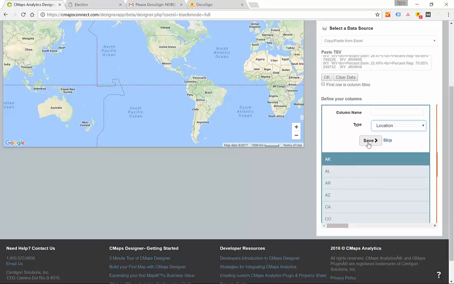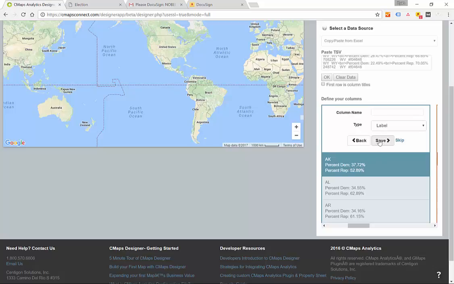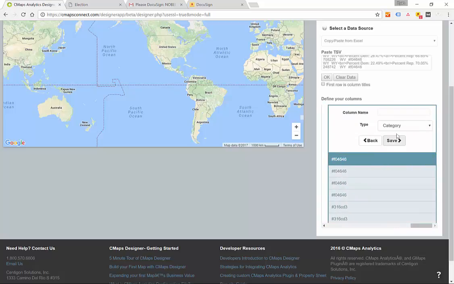So the first column is going to be our location. Our second column is going to be our label when we click on the map. Our third column is going to be a numeric value, and this is going to be total votes. This is going to be our drill ID, and this is going to be very important, so when we drill from state to county, we need a common ID between the two, and we'll see how to link that up in a moment. And lastly, this is going to be our color, which we don't really have to define.